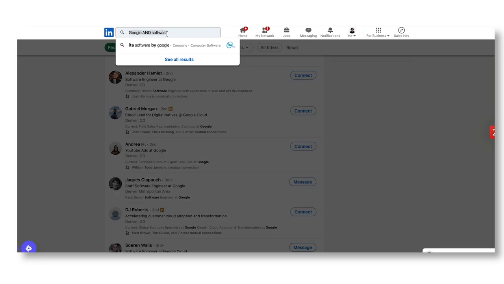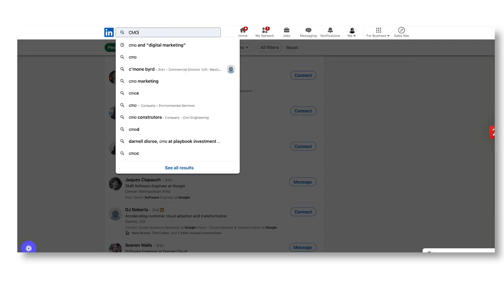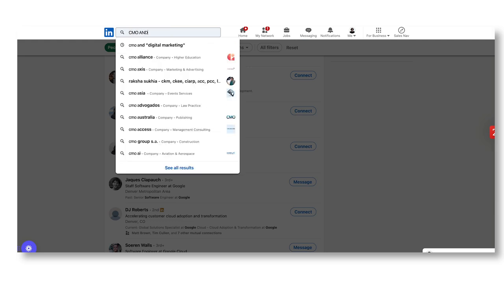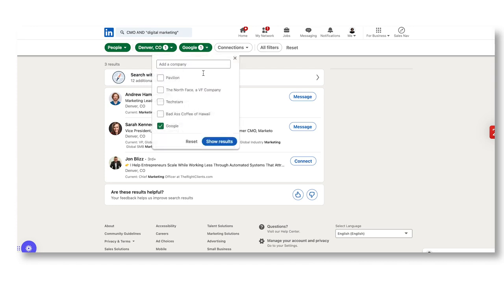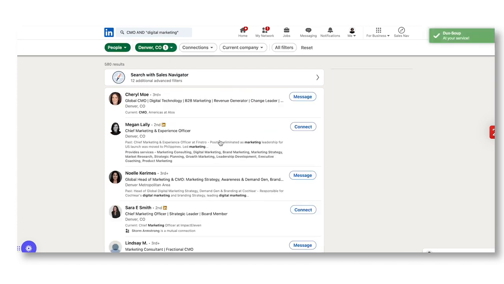Another way could be if you want to talk to a CMO who specializes within digital marketing. So for this example, we could do CMO and, in quotations, digital marketing. Awesome. For this, because we already had everything pulled up, it pulled up CMOs within the Denver area who work at Google. Let's go ahead and take this off so we can expand it a little more within the Denver, Colorado range. So you have 580 results.